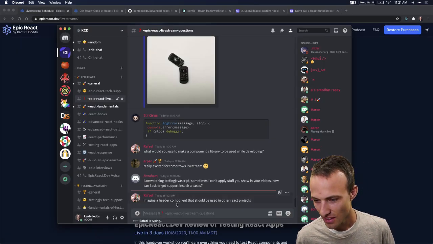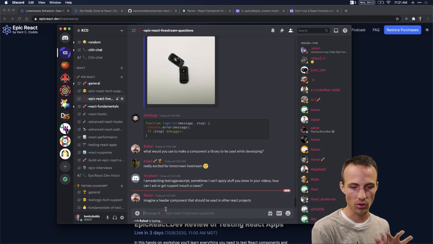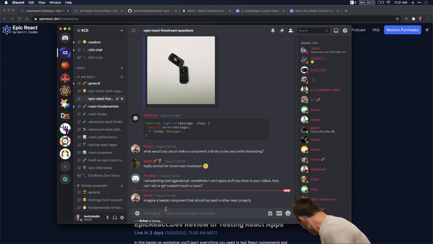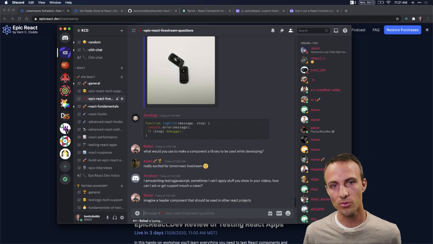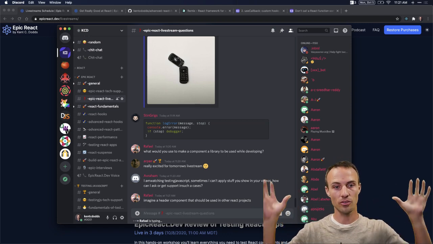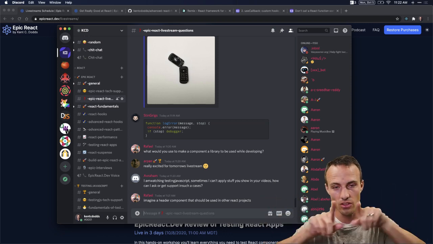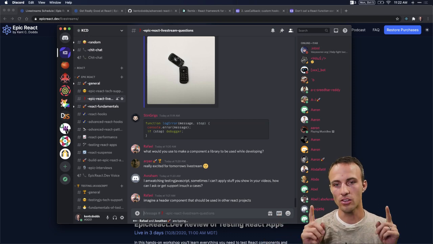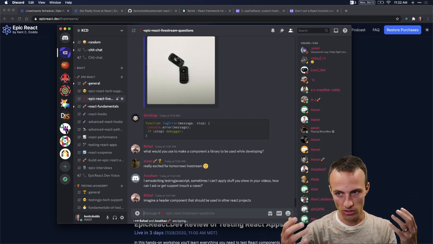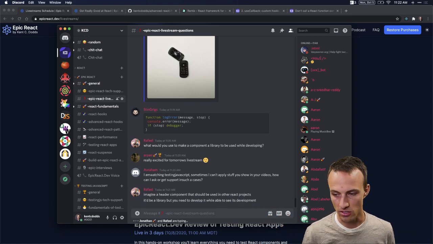All right, good stuff. Imagine a header component that should be used in other React projects. Yeah, so if you want to turn a component into a library, there are a couple of approaches, but they pretty much amount to either you have a monorepo where all of your projects are in this monorepo, and then you just make this component a package by itself that can be used by those other repos, or you publish it to NPM, whether internal or the public NPM, and then you consume it that way.